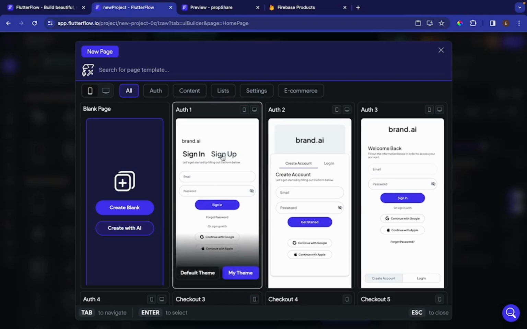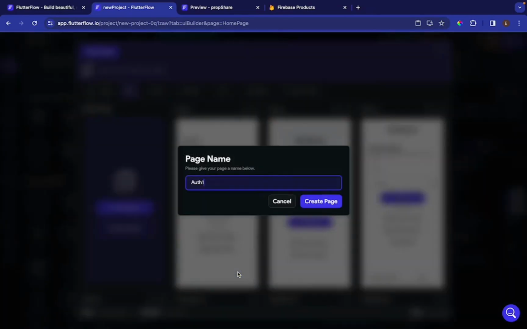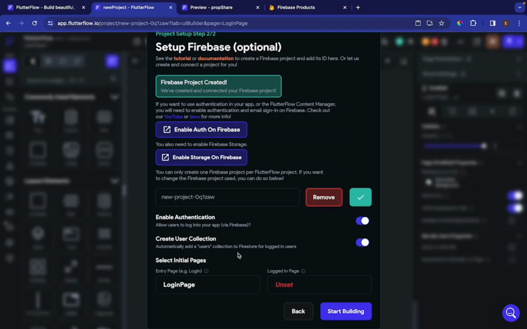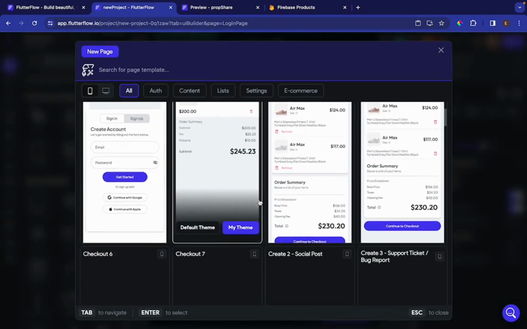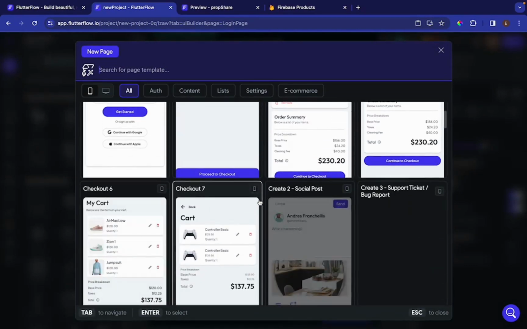So I'm going to select a template, and I can use default on my theme. I haven't really set up a theme, but I'm going to select my theme anyway. And this is going to be login page. Good, create page, and that's going to be created. And then once the user has logged in, where are they going to land? So I'm going to select another one, let's see, maybe a profile page, right?